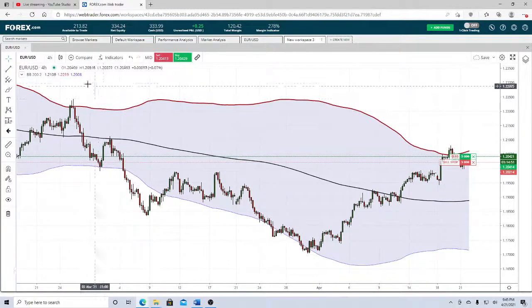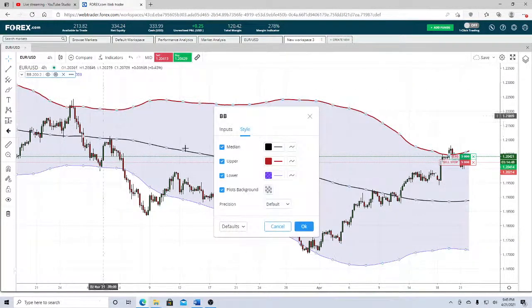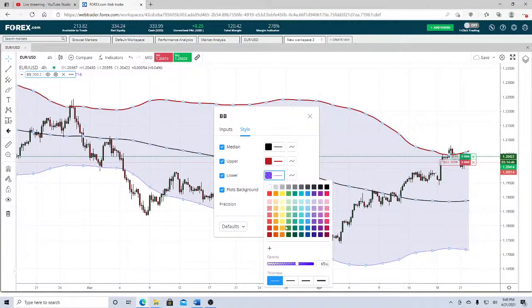But let me continue here with the Bollinger Bands. The lower band, I like to have it green. Okay, almost 100.